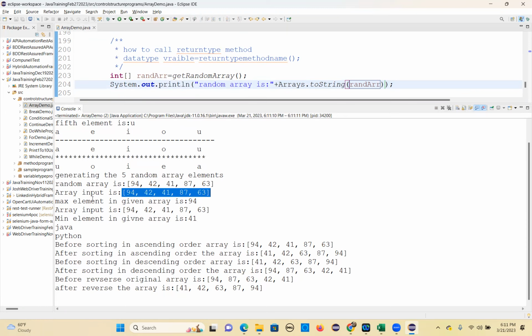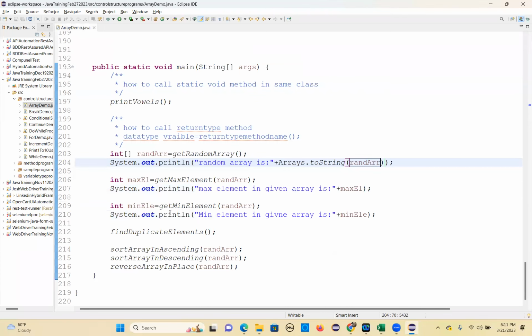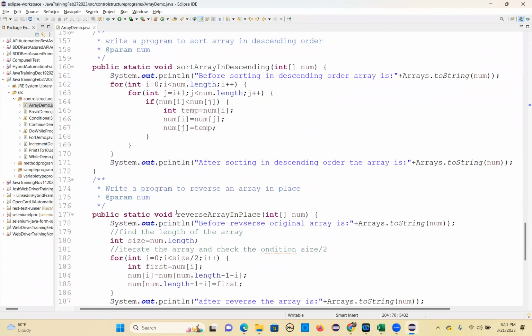So this is the array input, and the max element in the given array is 94. The minimum element is 41. So before sorting, the array is 94, 42, 41, 87, 63. After sorting, 41, 42, 63, 87, 94. For descending order, before reverse this is the one, so you are reversing. After reverse, see that. So these are all the kinds of programs. Okay, any questions?